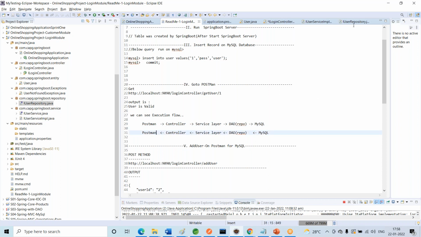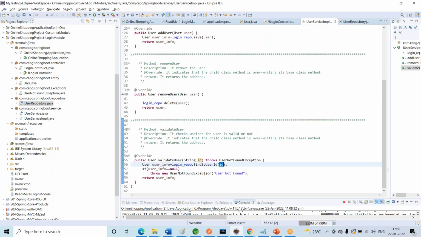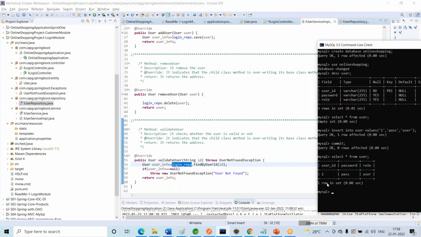The repository will send back to the service layer. Yes, the service layer. Now where are we in the service layer? We got that output. So what is the ID? ID is 1. And what is the data? Yes, here the data is ID 1, password user. This information is sent back from the service layer to the controller.